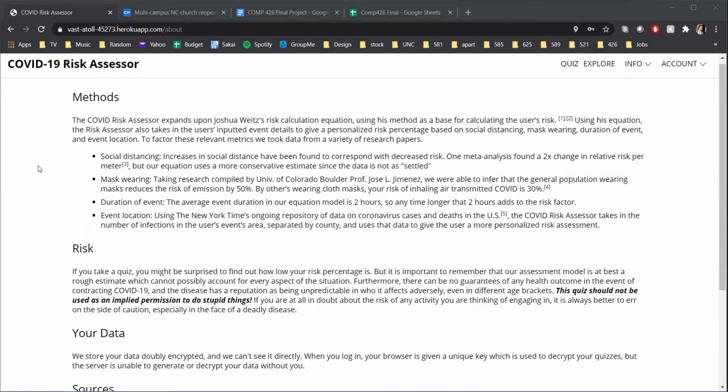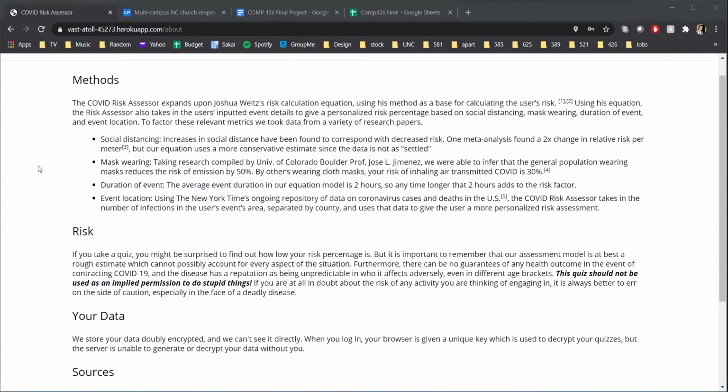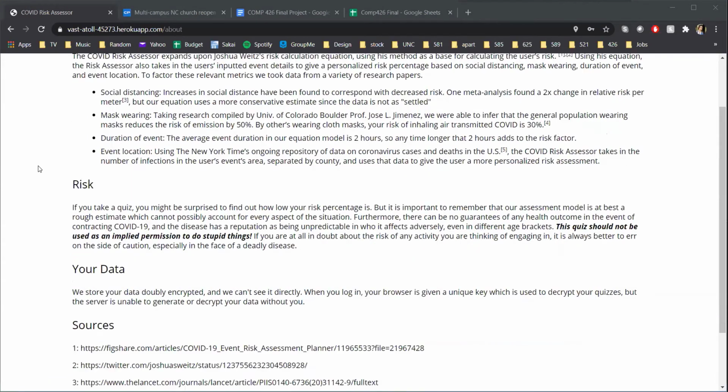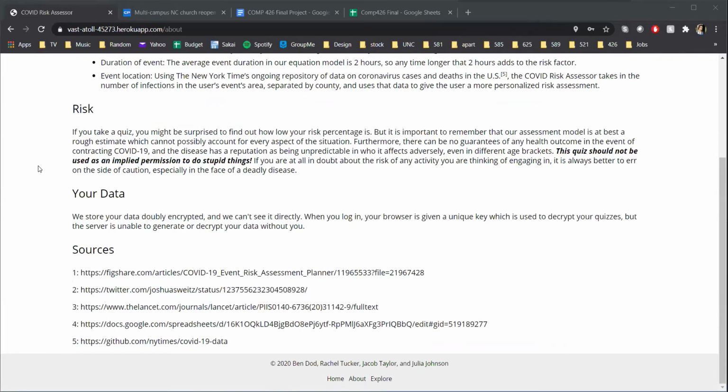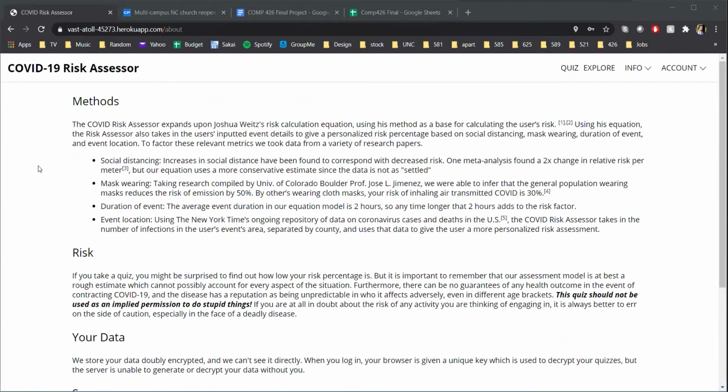We took some information from Joshua Wise, an equation that he made that generated the risk of a few different events, and we used that as a base for our risk assessment. We can go into the actual risk equation in a little bit.